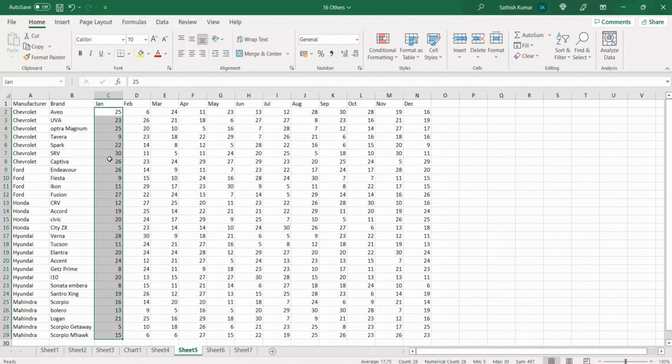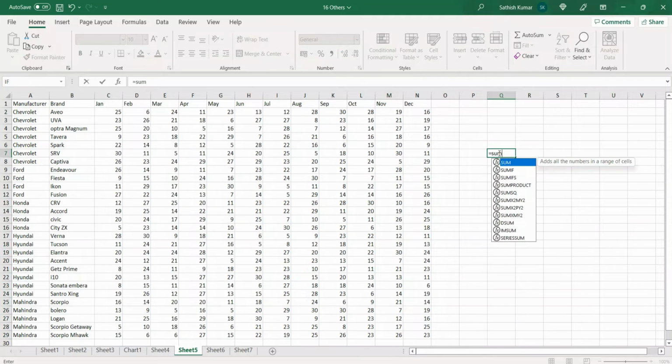What is the usage of this? Suppose I want to find out the sum of the overall grand total of January month, you can just say equal to sum, open bracket. If you know the range, you can type the range.